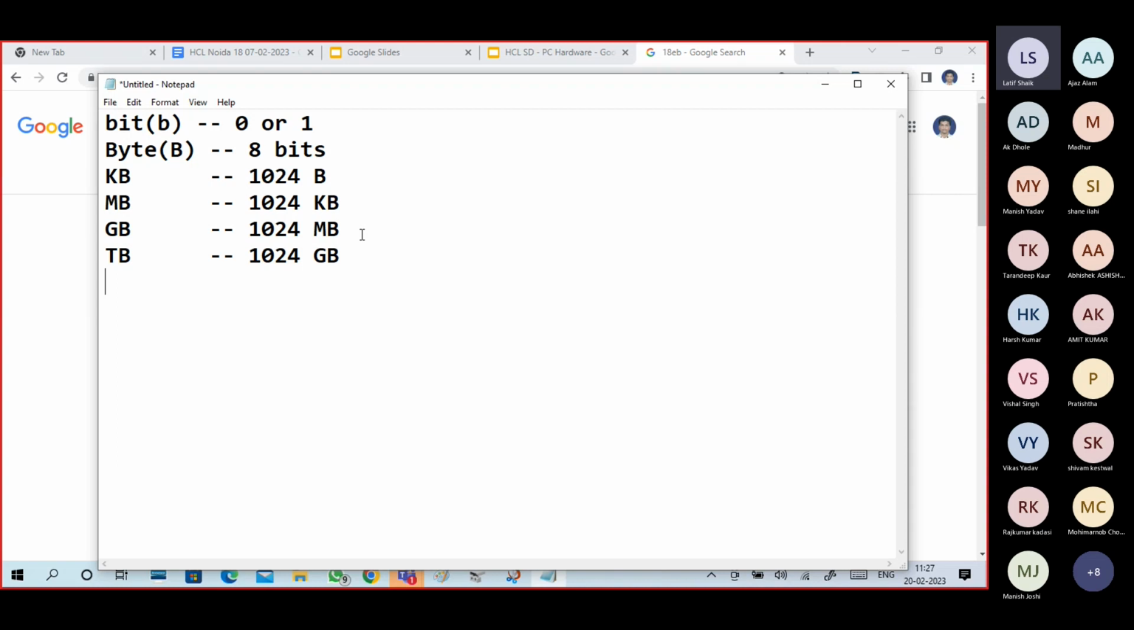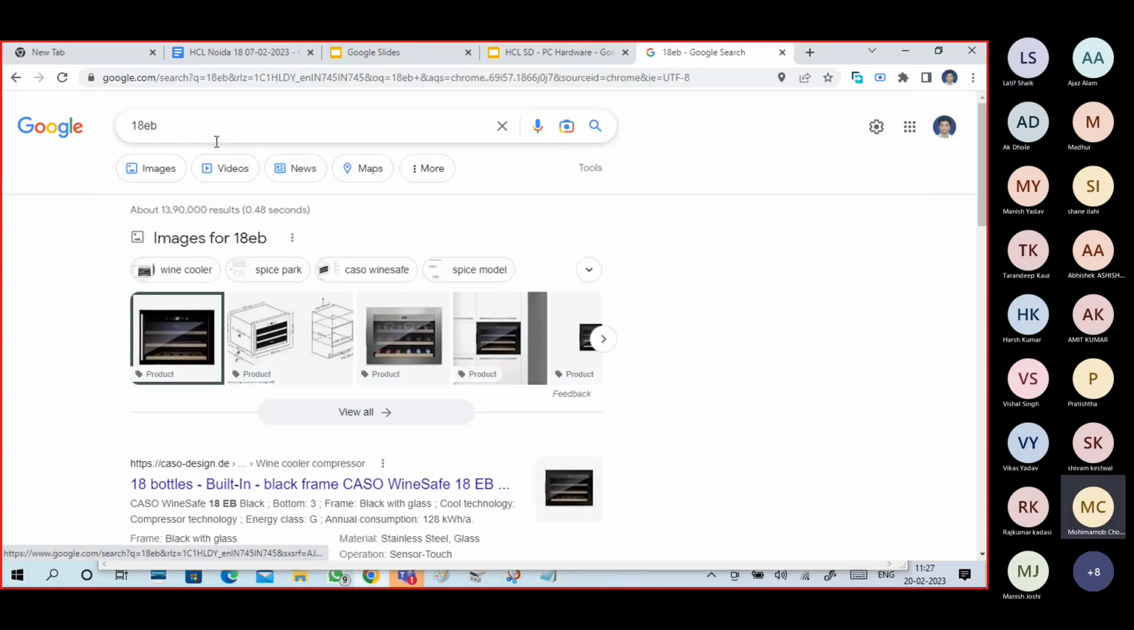What is the next one? Petabyte, zettabyte, terabyte. Still so many are there. That's why I type here.